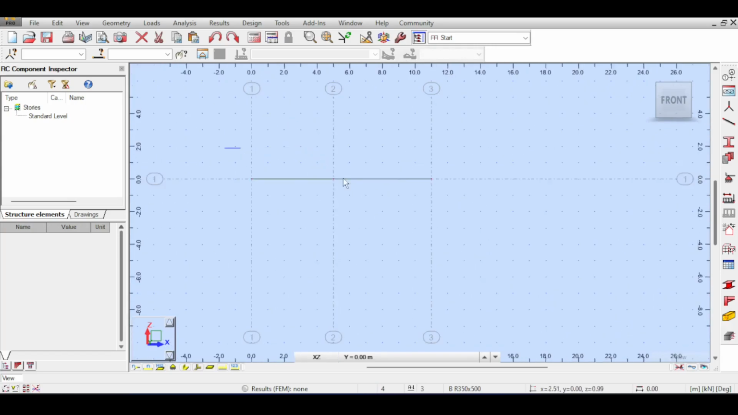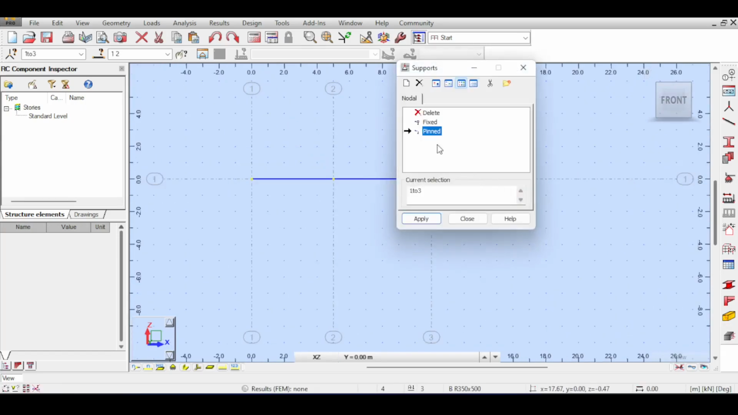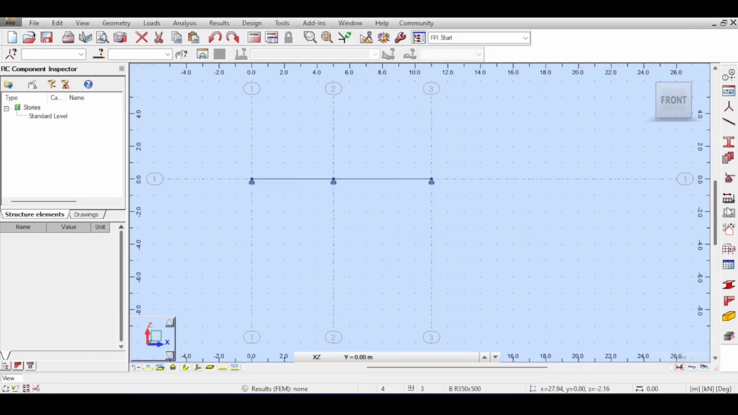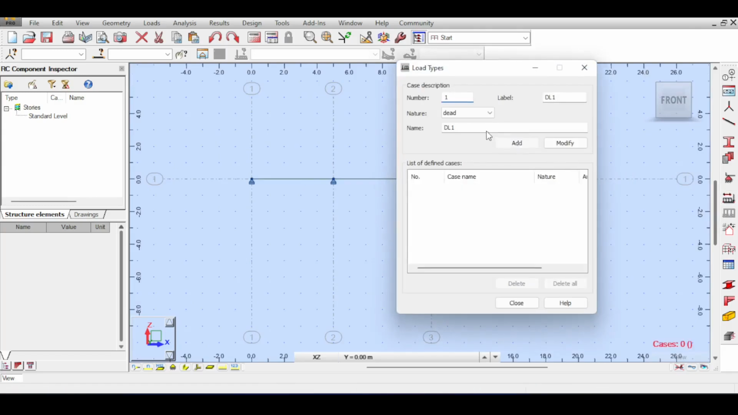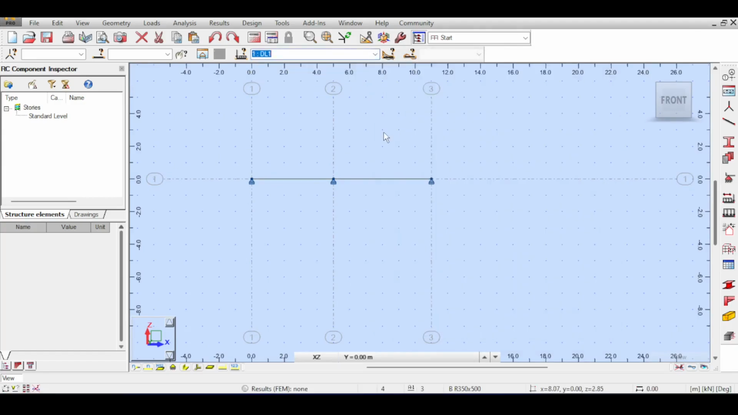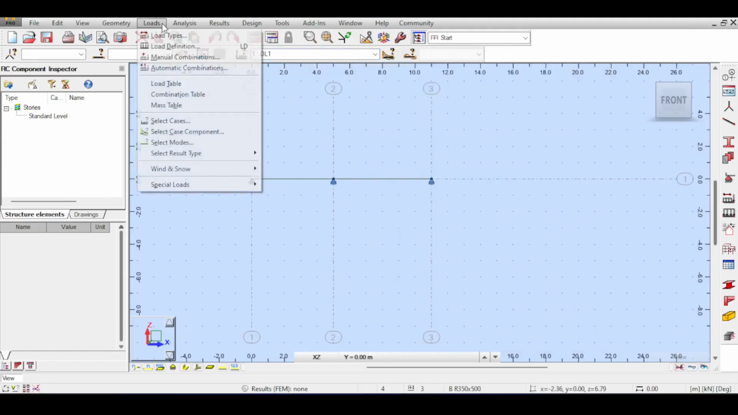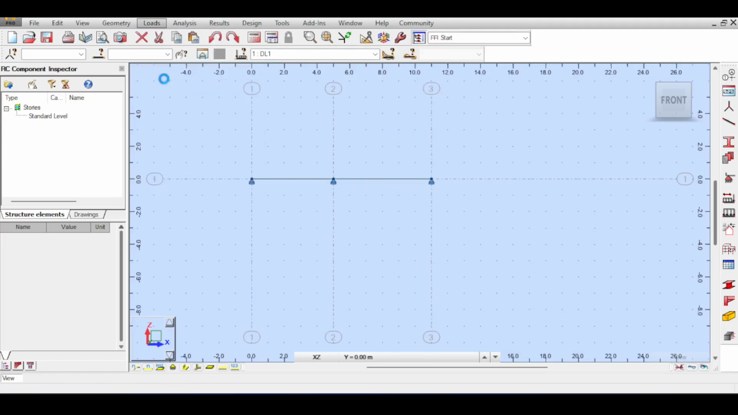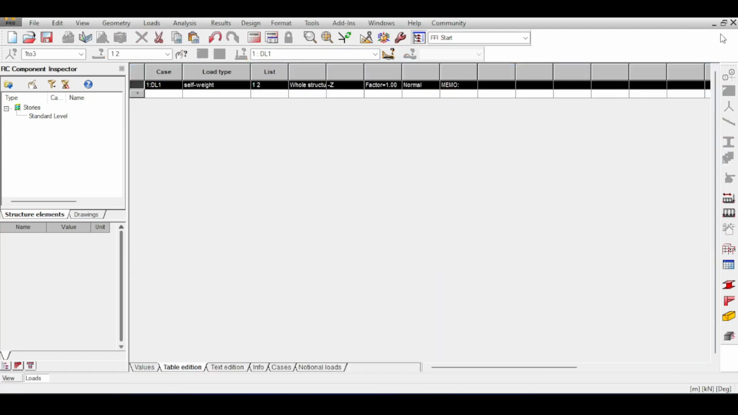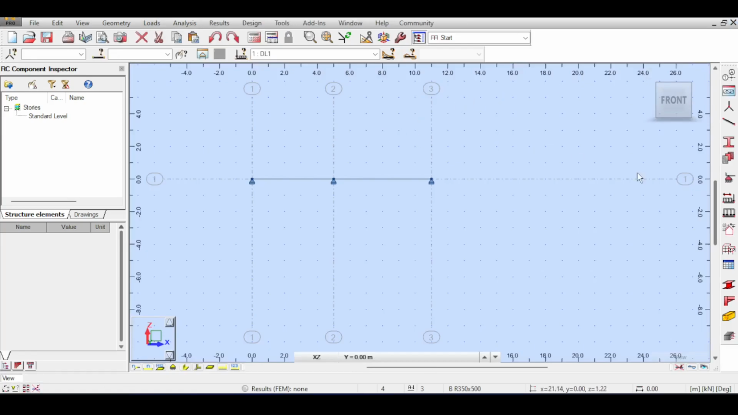Alright, so I have my beam now. I'll just support it very quickly. I'll add some pin supports, and I'll add two load cases, one dead, which will include the dead load, and one live, which will include the live load. The dead load has already pre-calculated in it the self-weight. You can double check this using the load table. This was also explained in the previous video that is going to be linked above.